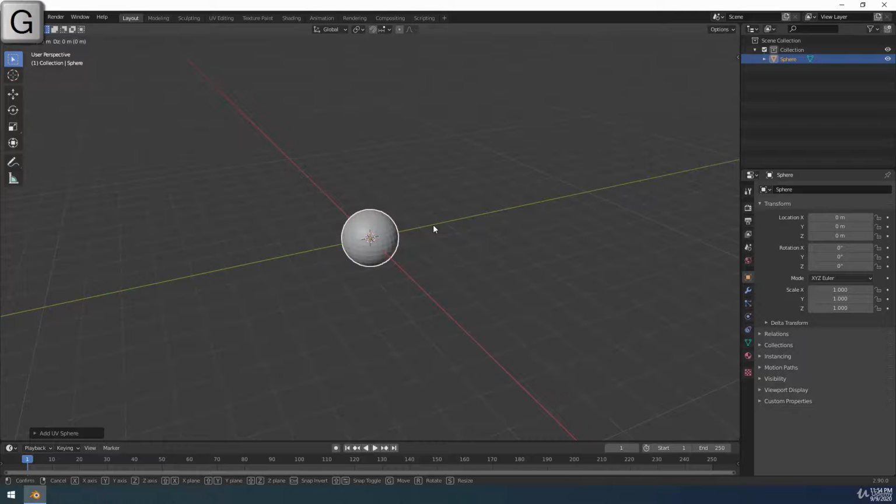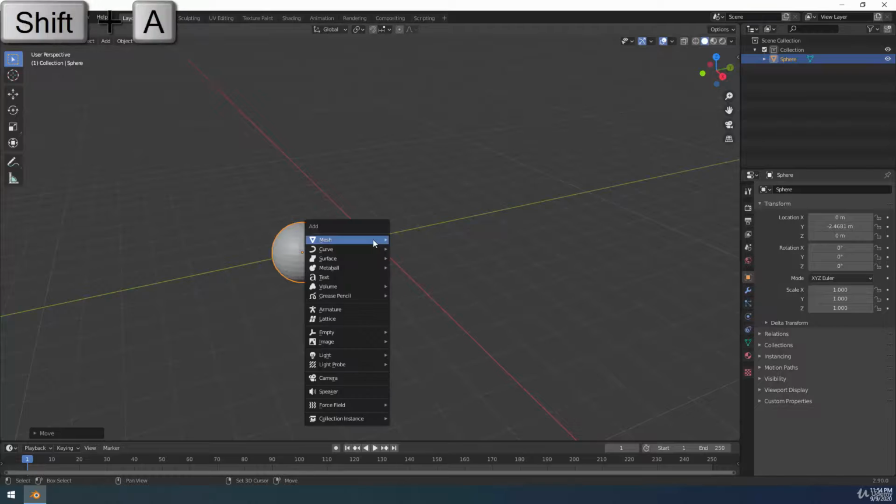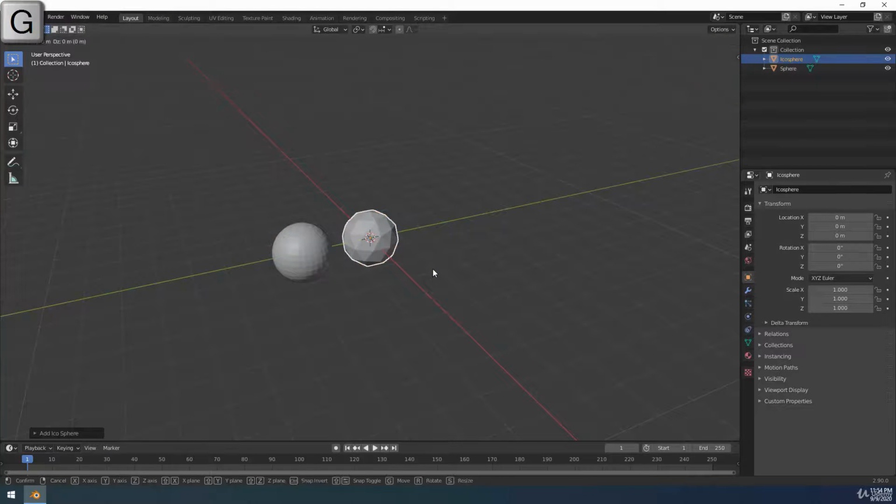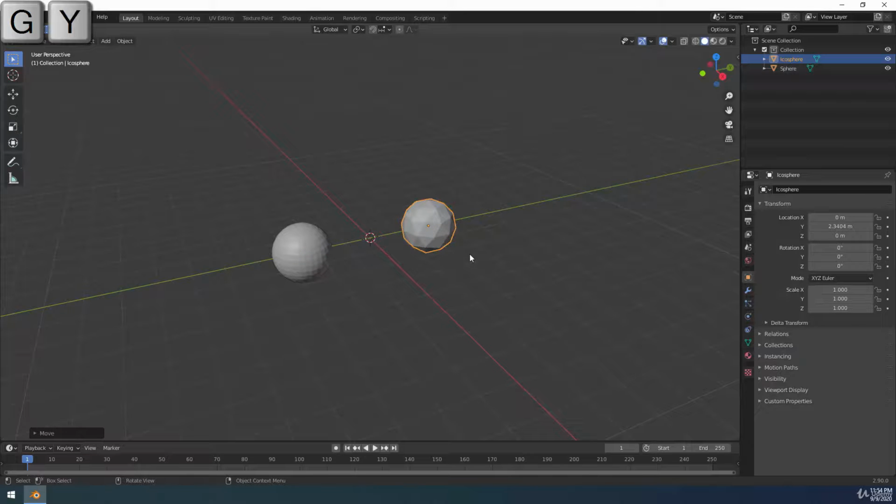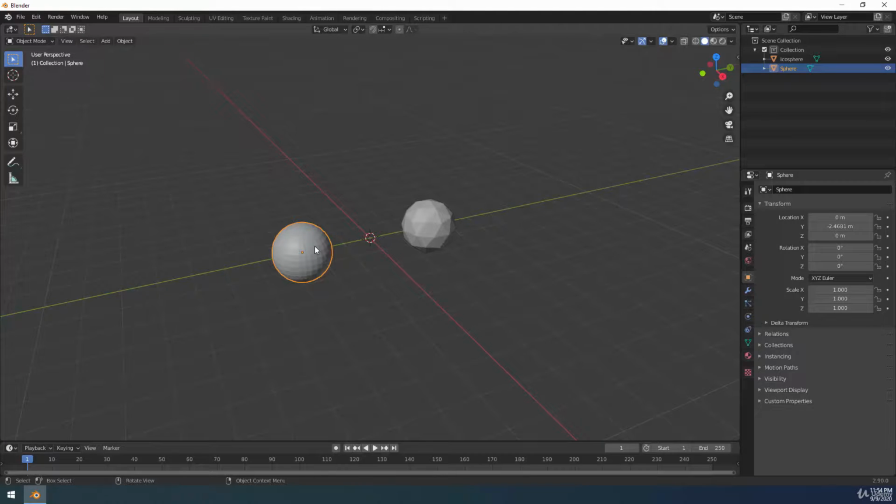I'm just going to hit G and move this along the y-axis, and then Shift-A, and we'll create the other, which is an icosphere. I'm going to hit G along the y-axis and put that over here. So now we have 2 different types of spheres. This one was called the UV sphere, and the UV sphere is made up mostly of quads.